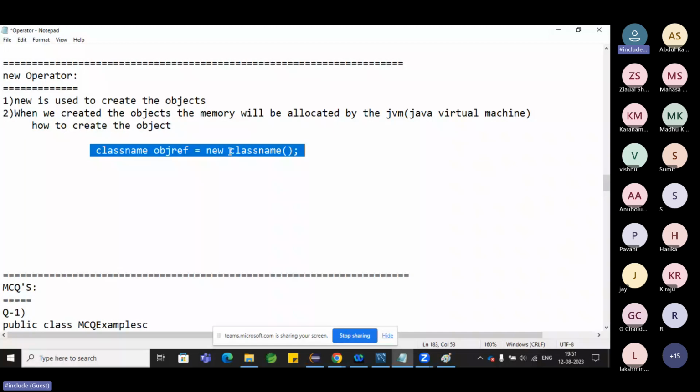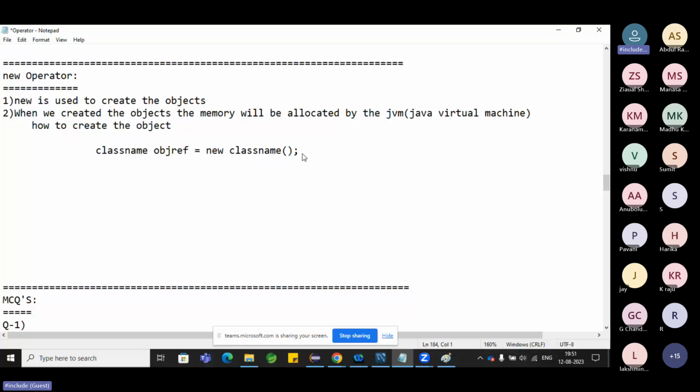The dot operator is used for getting the variables present in the class using the object reference. If you need any methods or any variable present in this class, by using this dot symbol you can access the data. So this is about the new operator. Mainly, the new operator is used to create the objects.